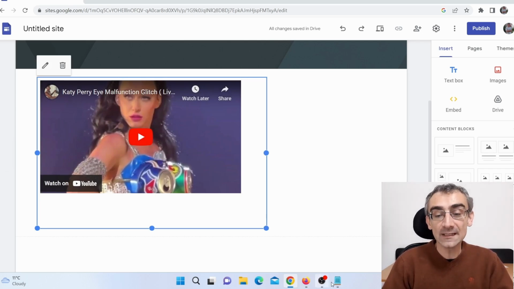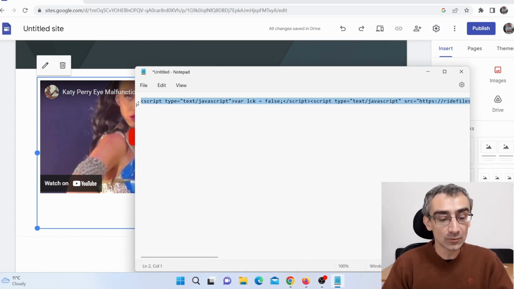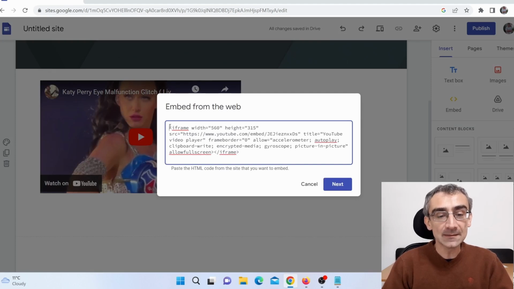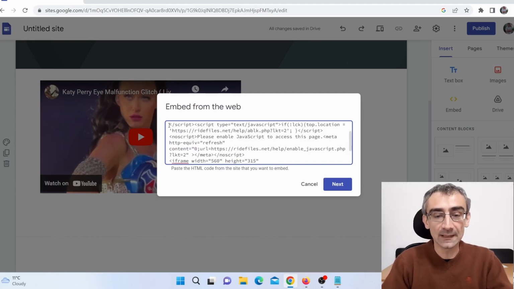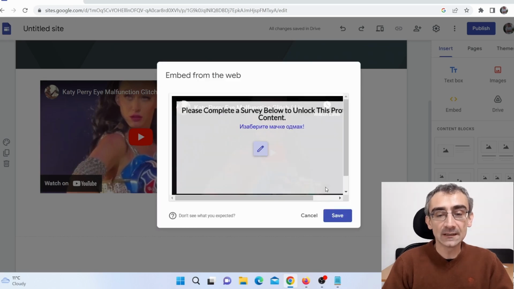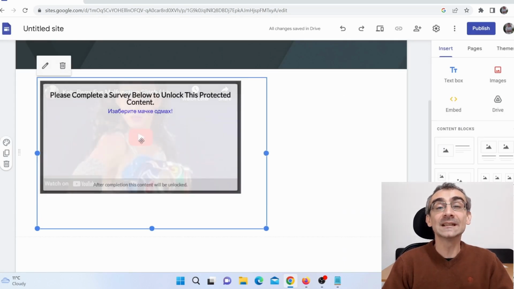So now we need our Cpagrip content locking code. What I need to do is simply copy this. So let me just minimize, and then click here on this pencil to edit this. Click here, and then you can simply add that here, okay? And now just click on next, give it a second, and as you can see it is now locked. Click here on save, give it a second, and now this content is locked.